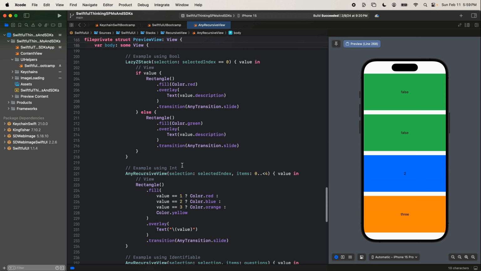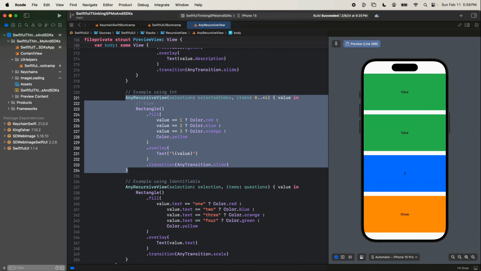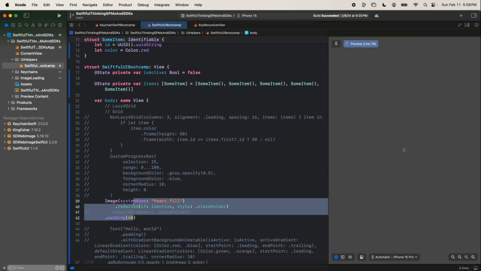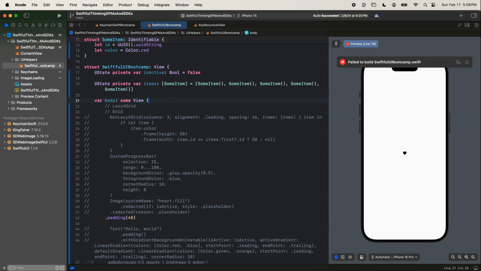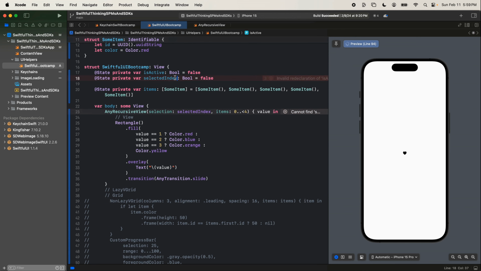So all you need to do is add a LazyZStack, which is the same thing as an AnyRecursiveView. For example, I'm going to copy this one here. Let's go back into my code base. Comment this out. I'm going to paste in AnyRecursiveView. And let's just make a selection index of type Int, and we'll start it at 0. Should compile. And I think it's actually called a LazyZStack outside of the package.